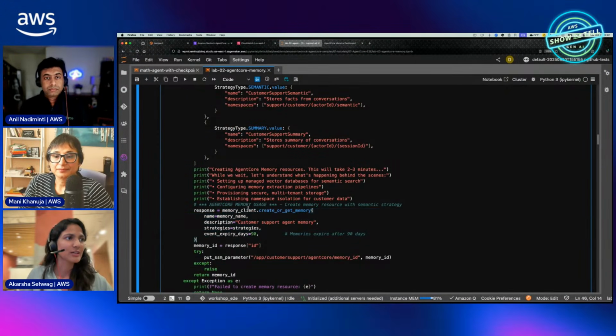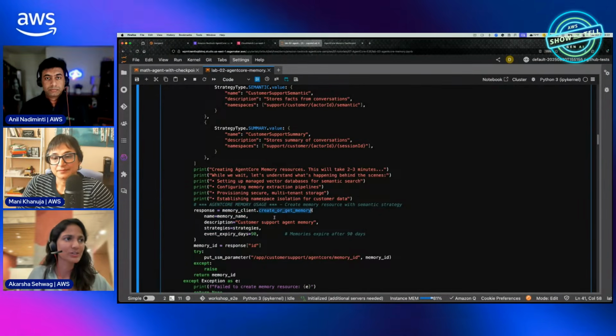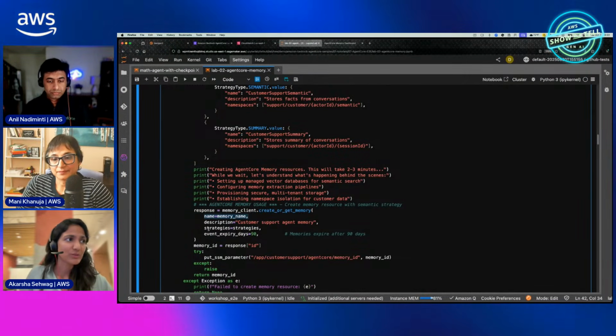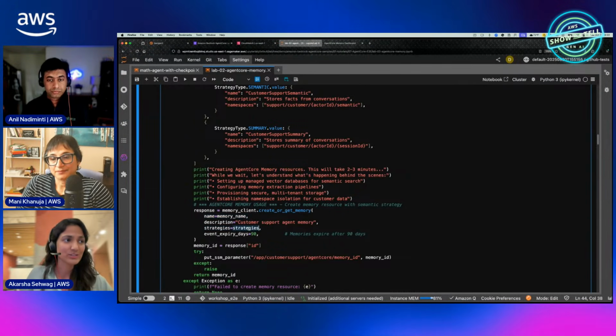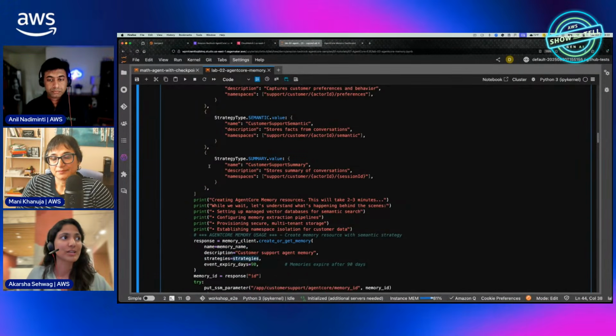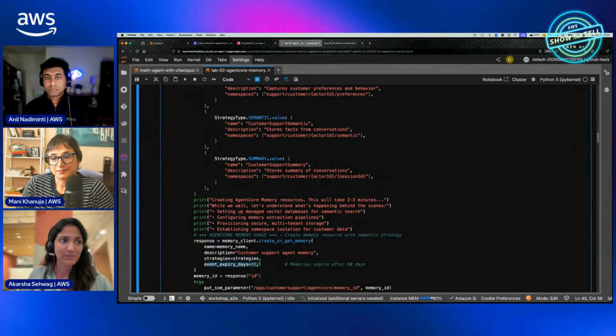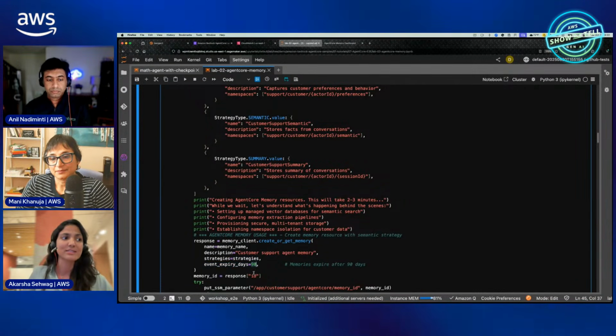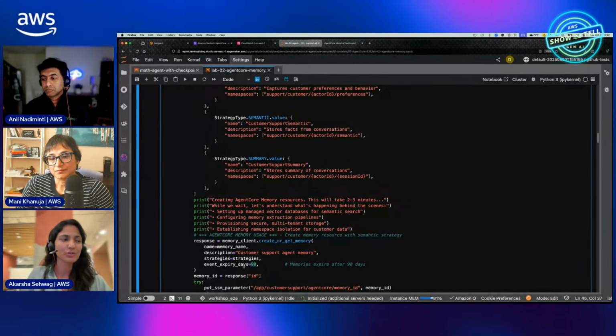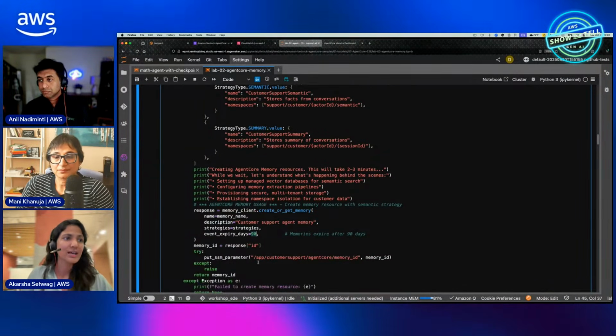So here we have the memory client. We can create or get memory, and we provide the memory name, the description, and the strategies. So the list of dictionaries that we have created here is what we provide as strategies, along with an event expiry date, which, as I said, is between 7 and 365 days. So you can define how long you want the events to be stored. And based on that, you will get a response.